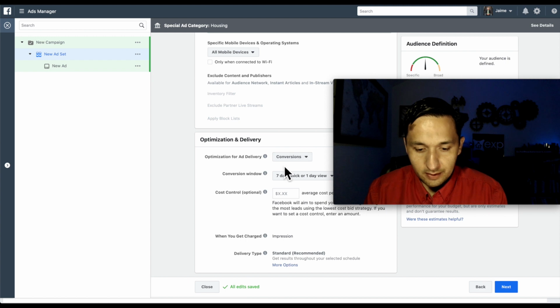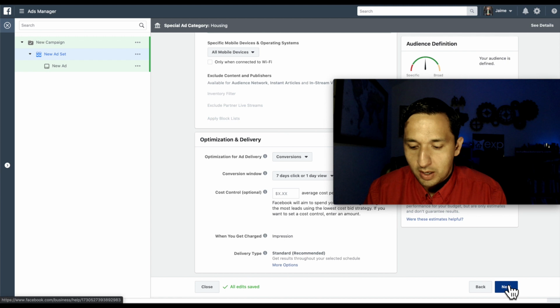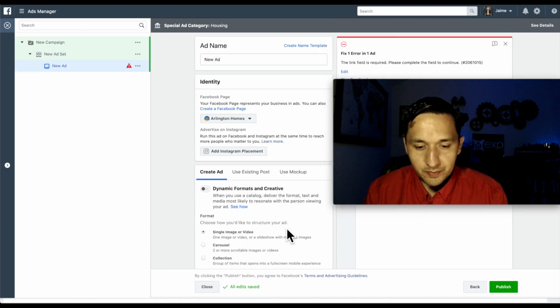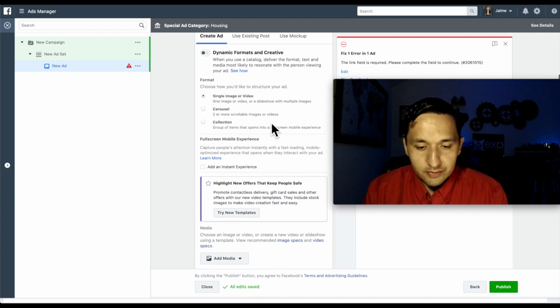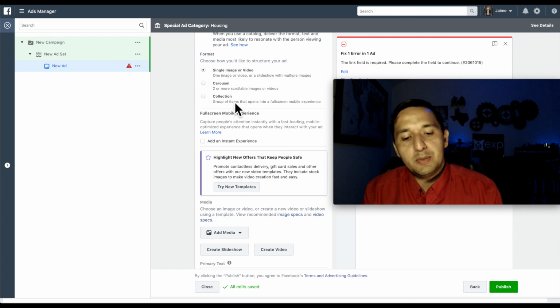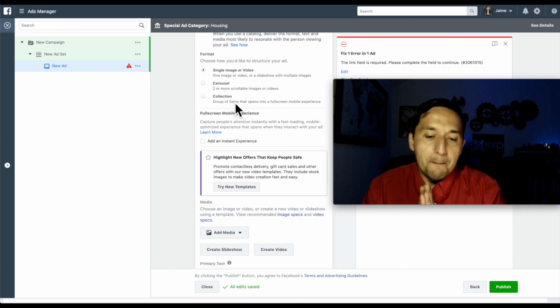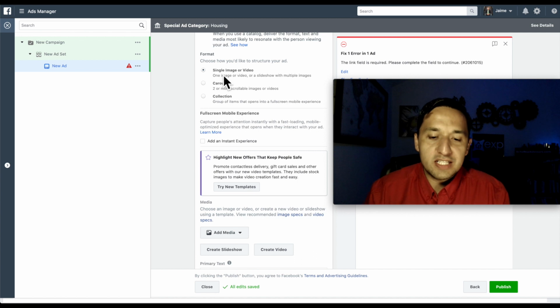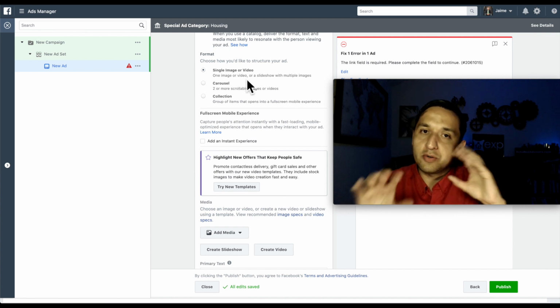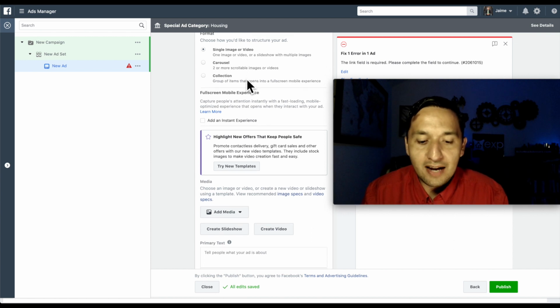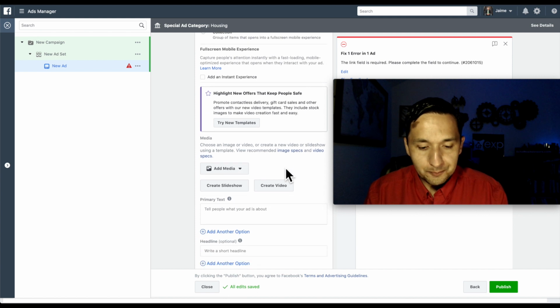Conversion, we're going to leave like it is. Conversion window, 7 days click or 1 day view. That is perfect. That's what you want. You're going to continue. Then you're going to select your ad name, the Facebook page that you're going to run the ad in, and single image video, carousel image, or collection. Most of the campaigns that I run are either a single image video or carousel. It's about 50-50 at this point, single image and video versus carousel. I continue to split test with the ad copy, so keep that in mind.